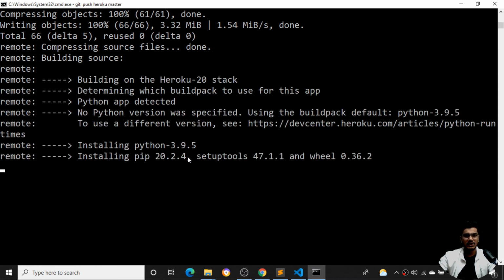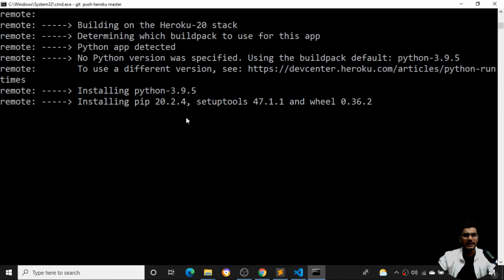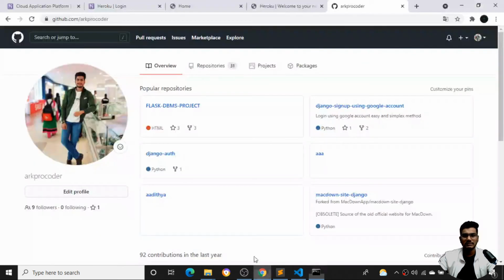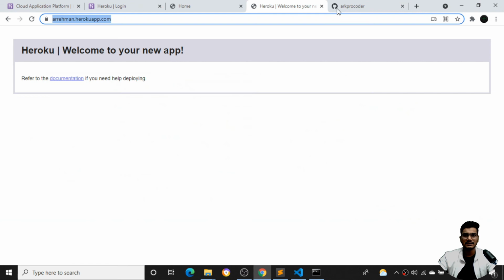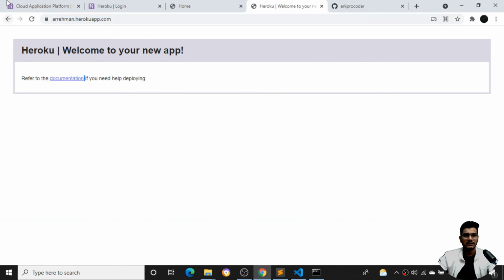It is installing Python 3.9.5, pip and a number of things. It is installing SQLite 3. Everything is getting installed over here. Once it is installed, you will see our website live. You can see here I don't have anything, so once I refresh this page, I will be able to see the website inside Heroku.